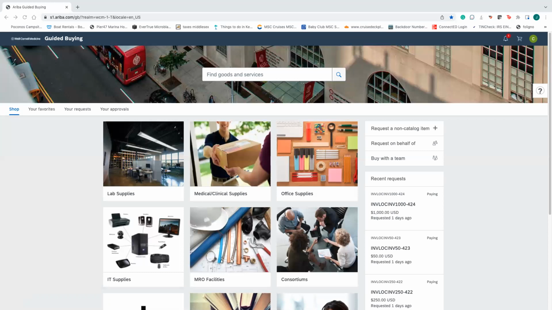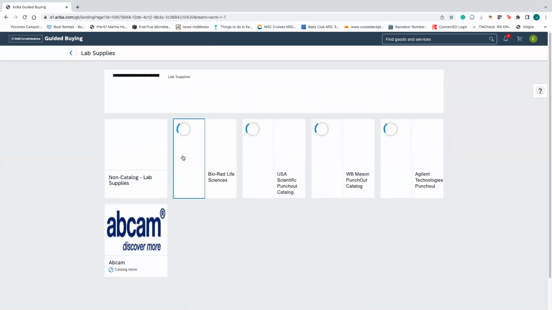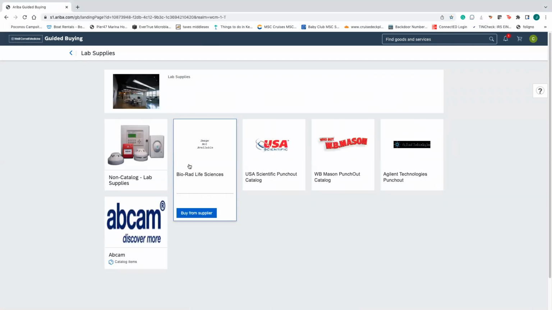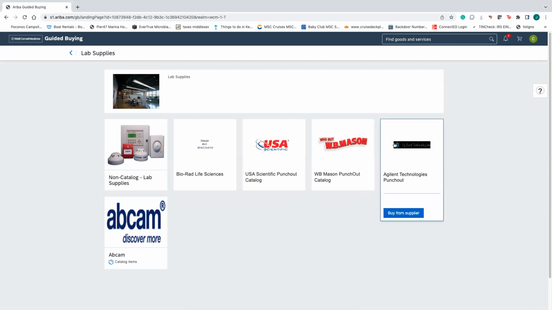Technically, once you click the shop option, it would take you here. This would be called guided buying. As you see here, all these tiles, basically, this would be just like SiteQuest. So you click on the tile, and then you will have your catalog suppliers. So these would be all your catalog suppliers from either office supplies. You know, we have here McKesson, Fisher, VWR, you name it. It's going to be the same as SiteQuest.